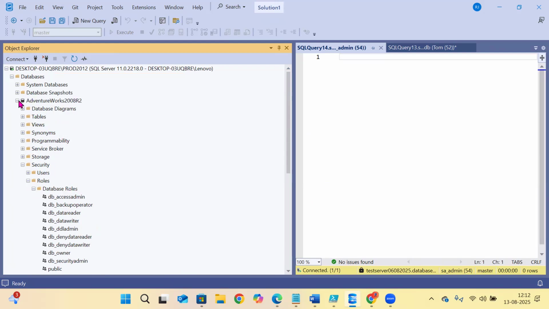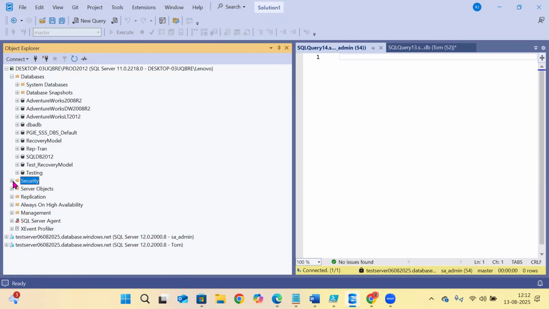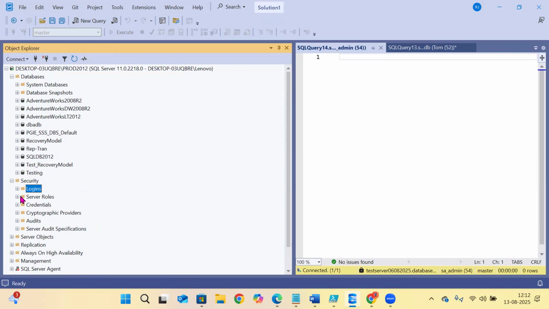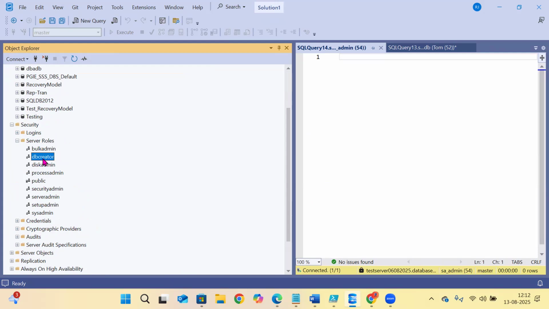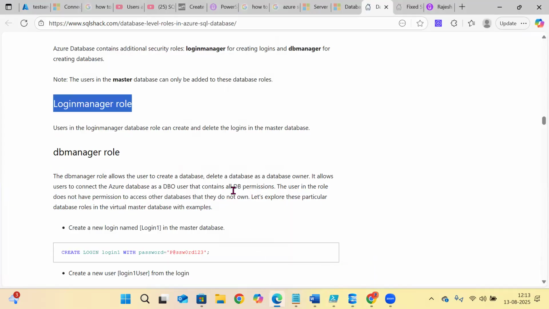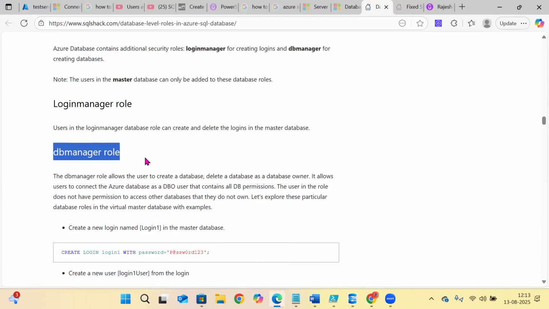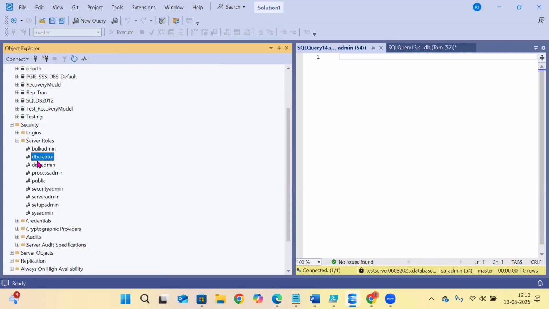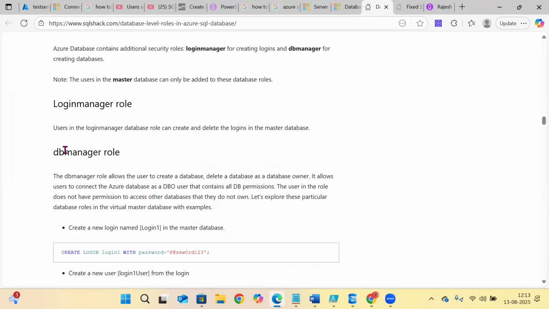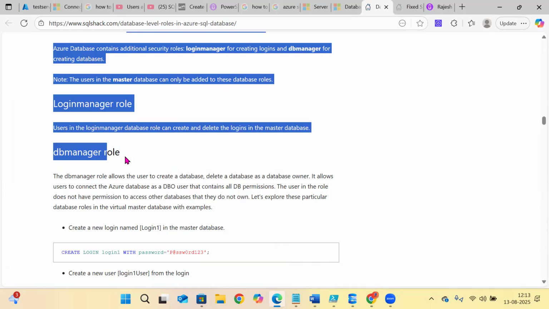One second, I will go to the security server level of role, not login. Go to the server role. So you can see the DB creator. What role are you seeing as a server level DB creator? That is nothing but your DB manager role. So what you do with the on-prem DB creator, the same thing you can perform in Azure DB while assigning this role, DB manager.